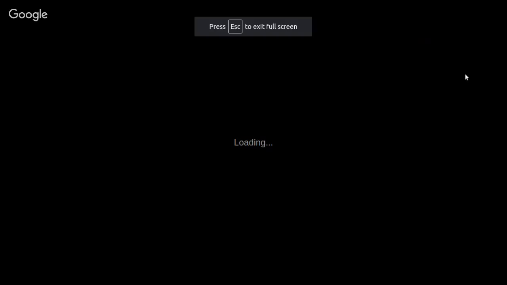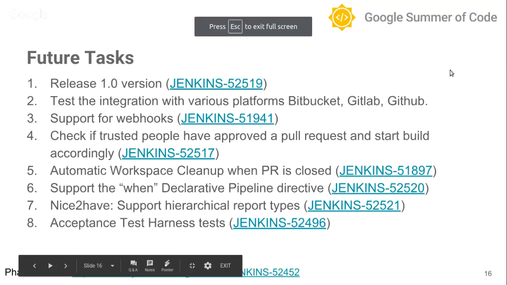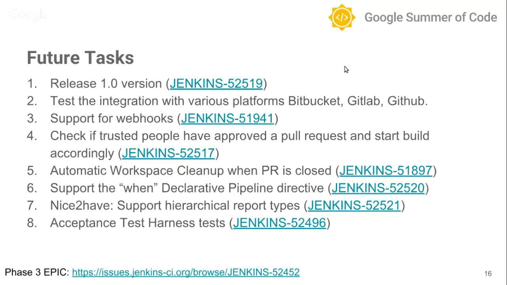So future tasks are to release the 1.0 version of this plugin, and I need to test the plugin for platforms like GitHub, Bitbucket, and GitLab. Actually, I have tested it for GitHub and Bitbucket only, not for GitLab. And I want to include webhook support in this plugin, so that whenever a pull request is created or a commit is pushed, a build should automatically start.